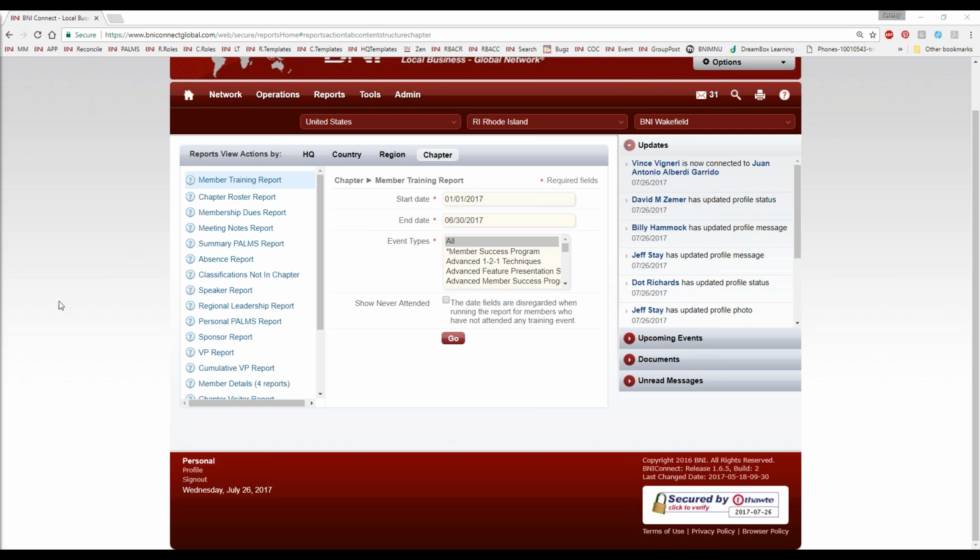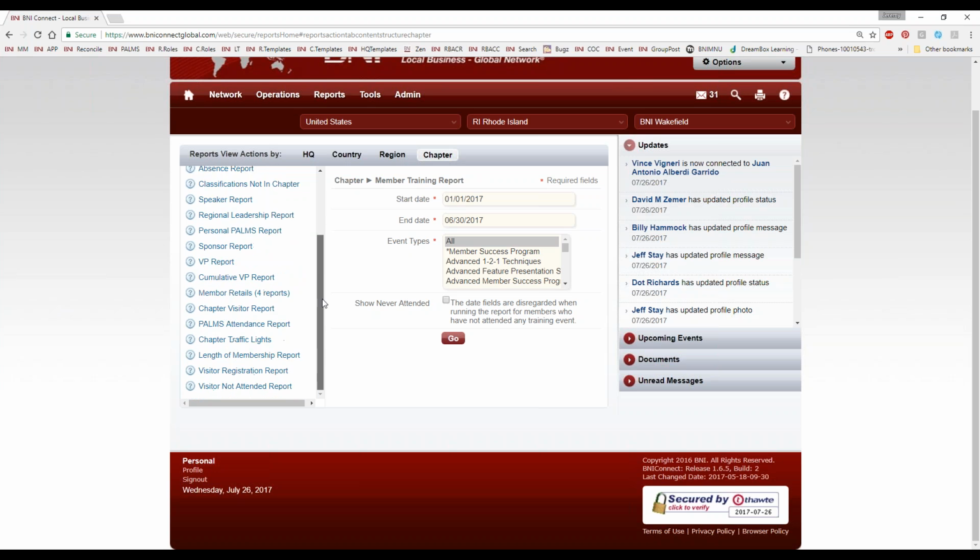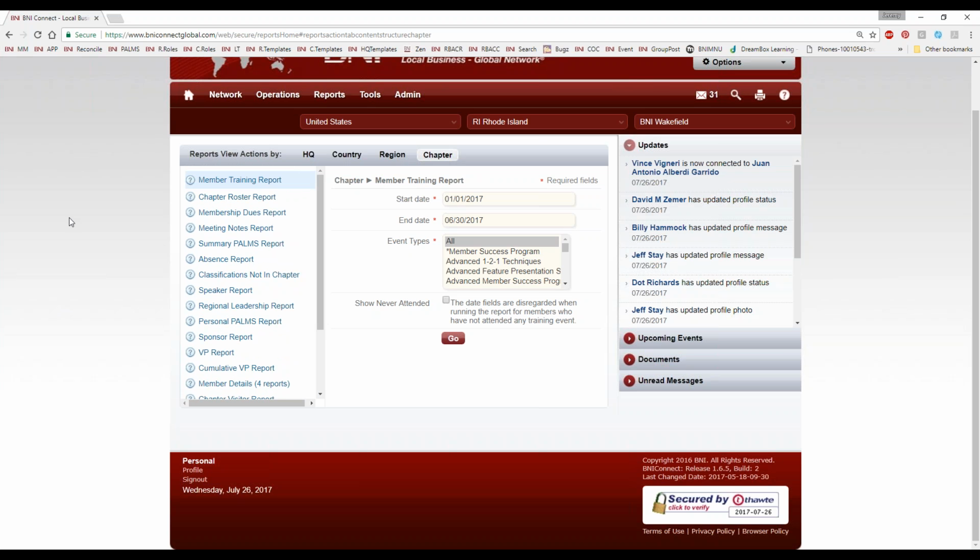Now, there are a ton of chapter level reports, about 20 different reports in the system. I'm not going to go through all 20 of them. I'd have to talk really fast and probably wouldn't get much across. I'm just going to go through about 5 or 6 of my favorite ones that I use as a member. So that's what we're going to talk about today.